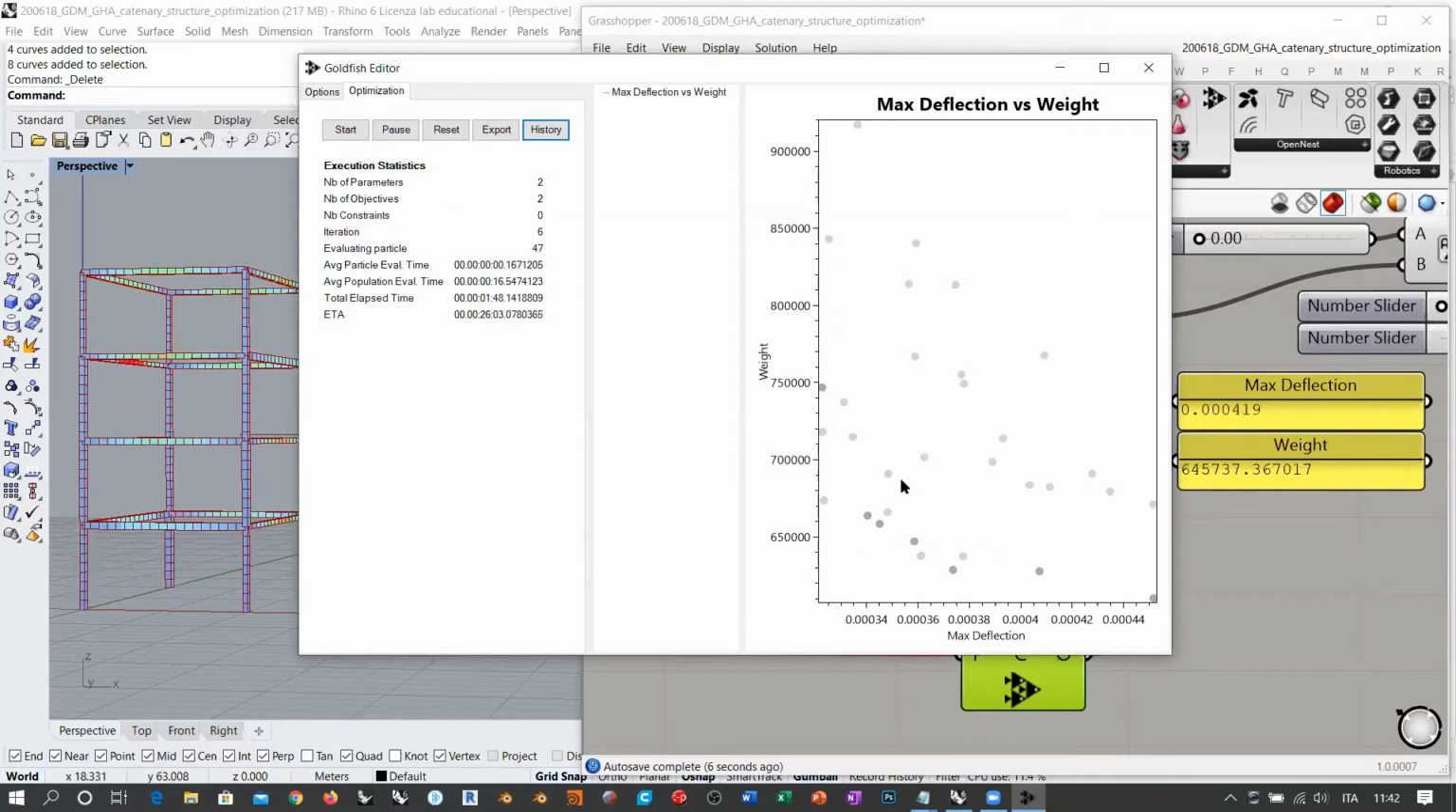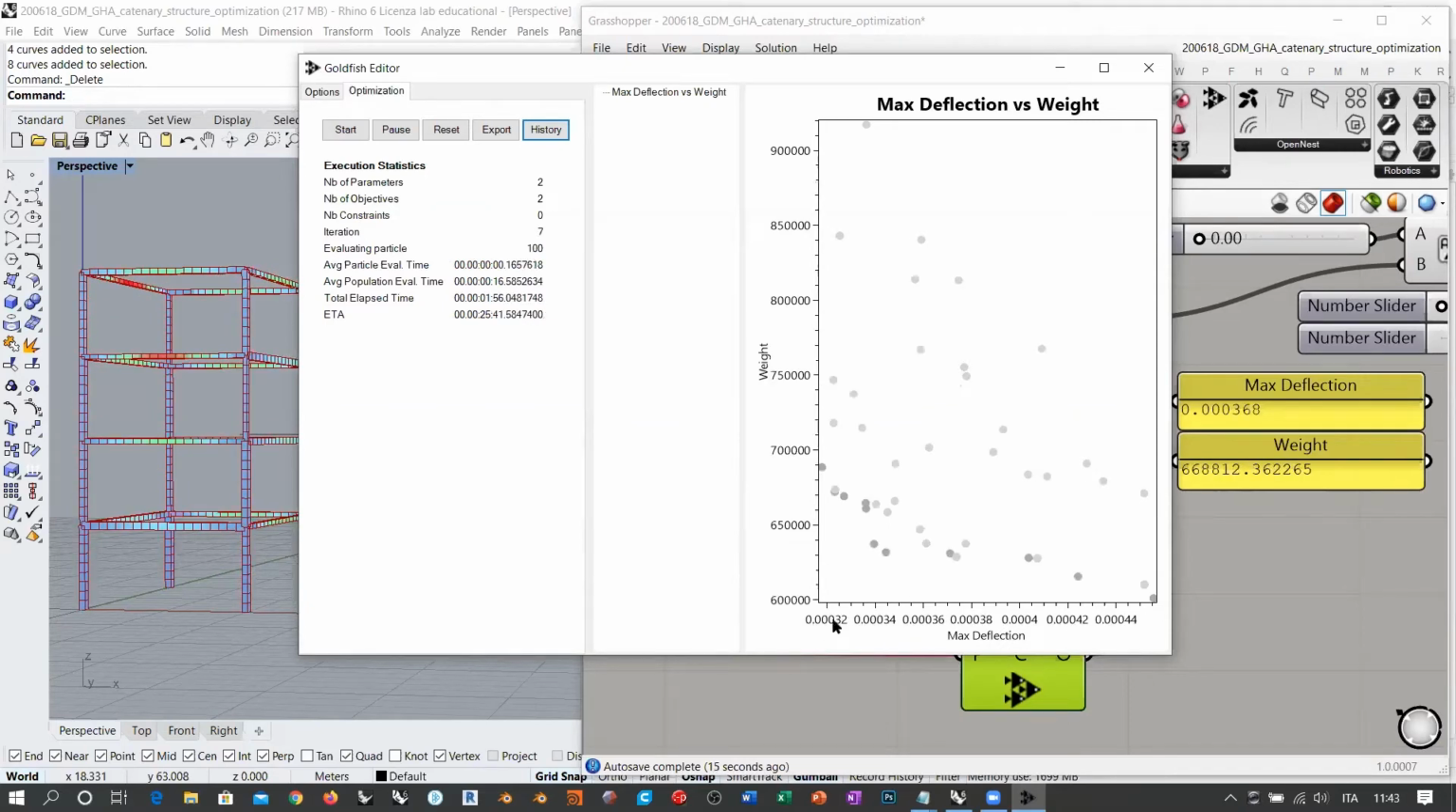So you see that we are already decreasing this. Remember that in the original scale, we had 20, 40, 60, 80. These were meters. Now we have 0.00032 meters. Okay, so the deformation is getting smaller and smaller. This is the maximum deflection. And also the weight of the structure is decreasing. We already reached 600,000 kilos for our structure. And if you leave this running, eventually these values could decrease more and more.